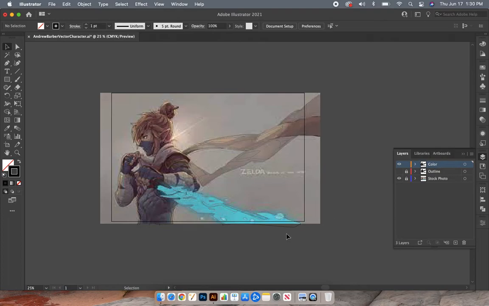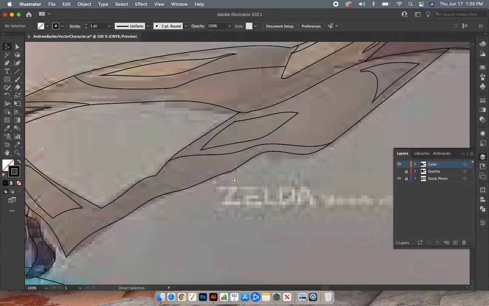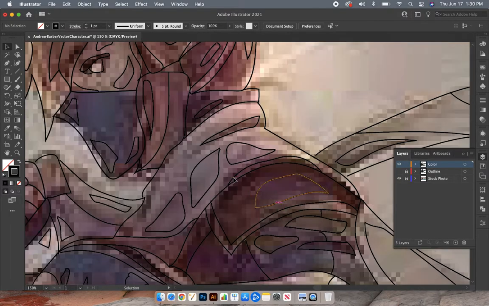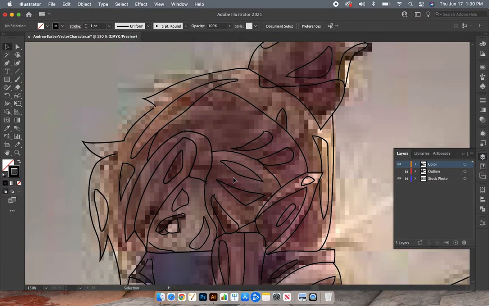So we have the photo back up to 100%. We have the color layer selected now. Both the other ones should be locked just so we know that we're not interfering with them. And I'm going to show you two sets of hotkeys that will make this an absolute breeze.